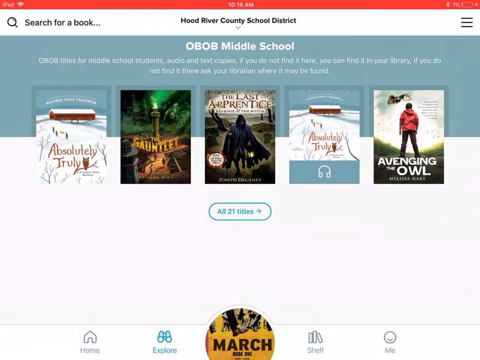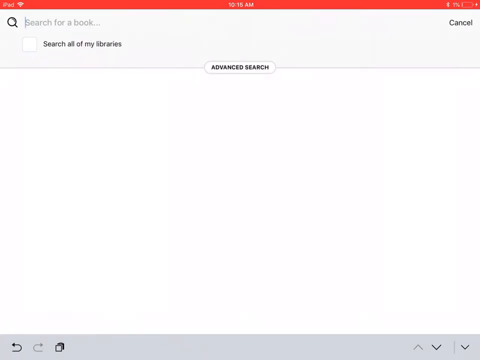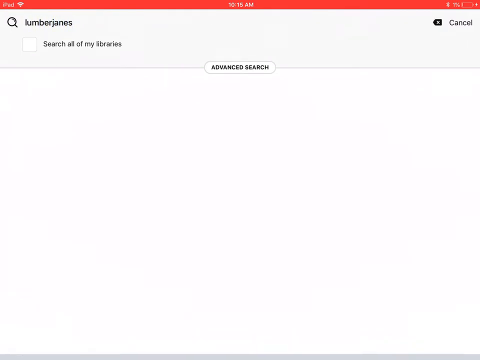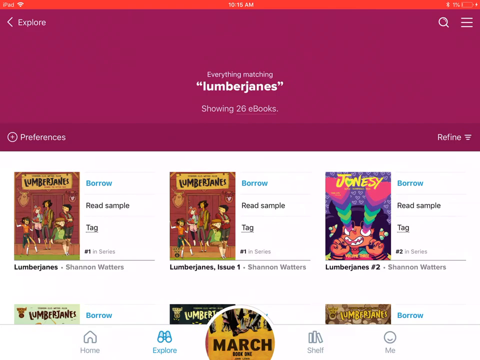If you have a book in mind that you want to search for, up top here where the magnifying glass is, you click search for a book, and I'm going to type in Lumberjanes, and you find that, and it will pop up the book. Hopefully you spell it correctly or else you won't find it.